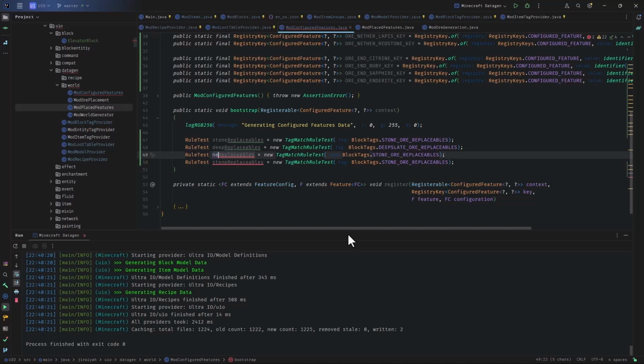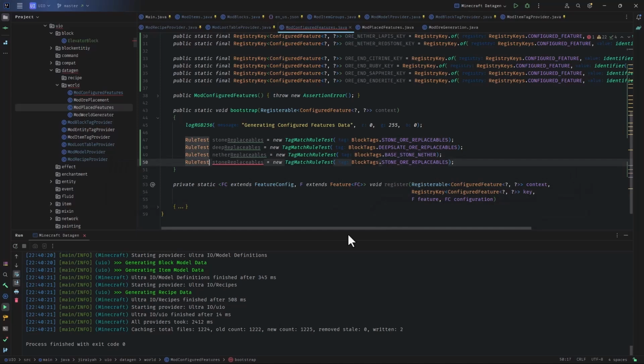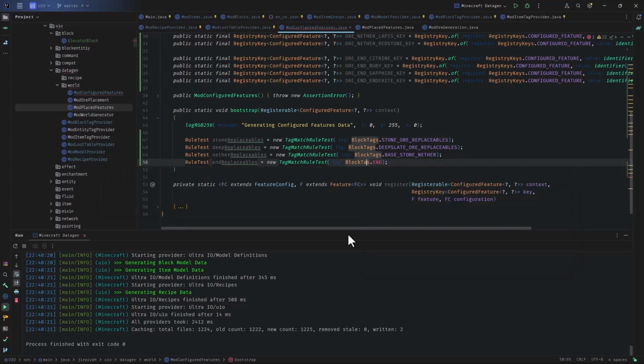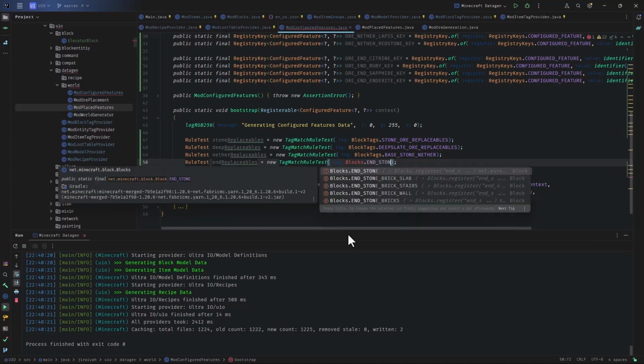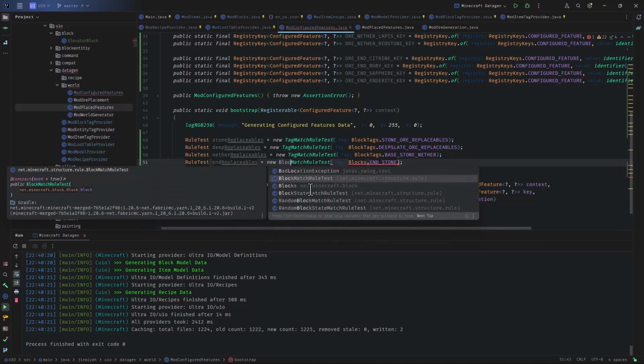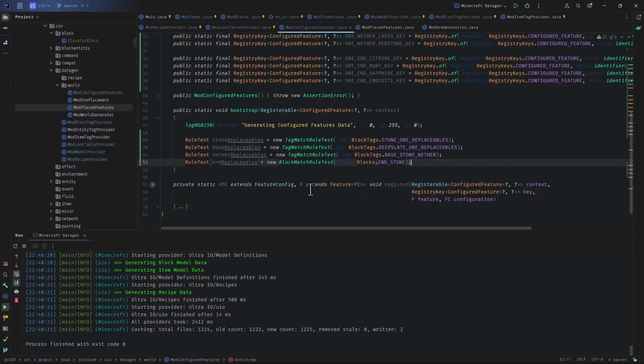Now, this one is nether. However, here we have base stone nether, and this one is for the end. And for the end, we only have end stone. And this is not block tags, it's a block, and stone. And this is not a tag match, this is a block matches rule test. So that's for the times that you don't have a tag and you want to specify a very dedicated block.